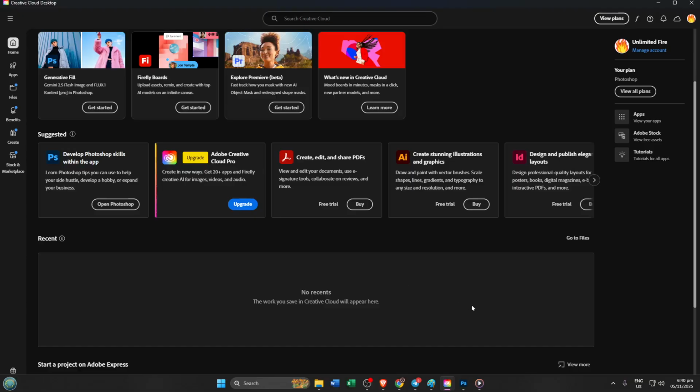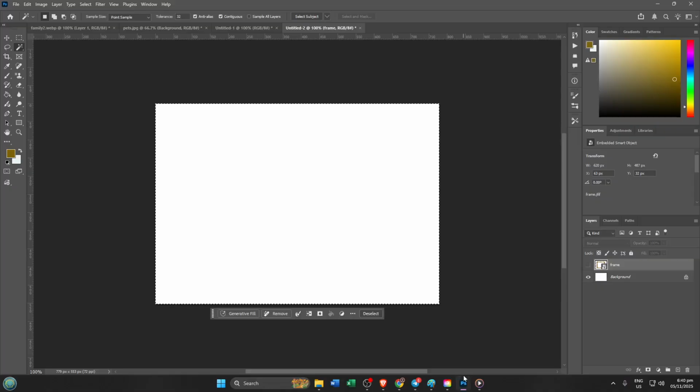Let's get started. First things first, we need to open up Photoshop. If you're launching it for the first time, don't worry if it takes a moment to start. Photoshop is a powerful program, and it sometimes needs a little time to get going. Once you're in, the workspace should look familiar, with all your tools lined up on the left and panels on the right.